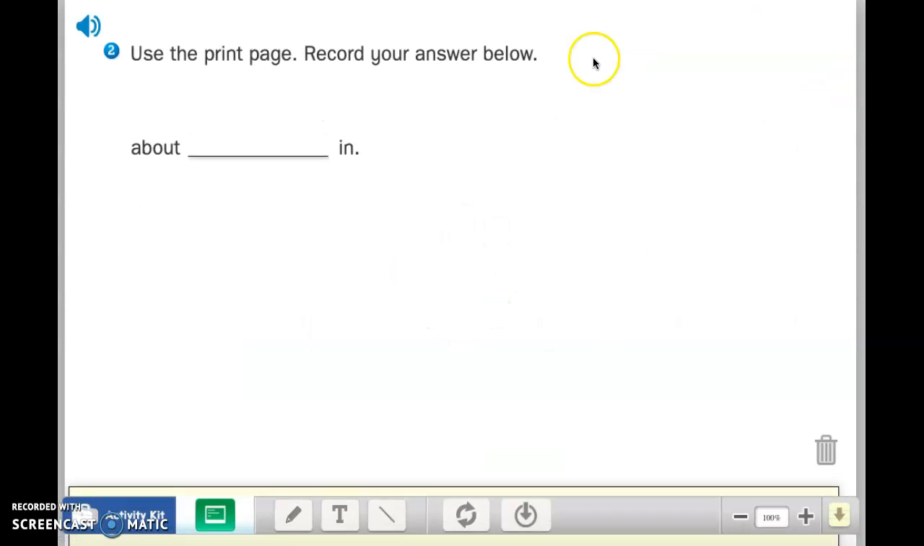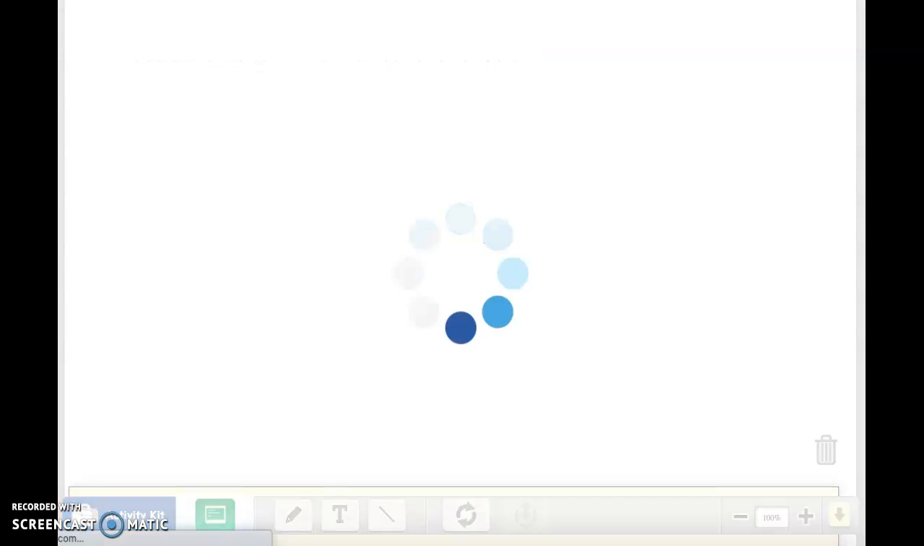Then you're going to say this number 2, if you are online, you cannot do number 2. So I would just say skip it and go on to the next one because it says you need to use a printed page. So if you don't have a printed page, you cannot do number 2. So then we're going to move on to screen 3.